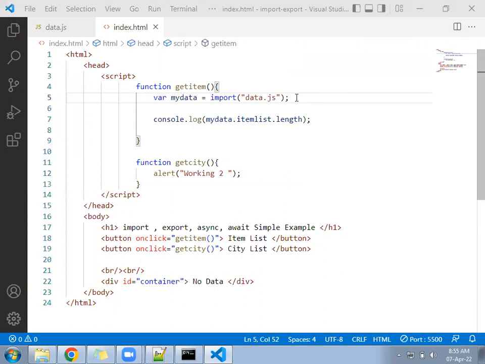Async says, like the fetch method you have used. If you remember, we have used the dot then function one time, two times also. Dot then function is called a promise function. What does it do when the response comes from the backend? Dot then function will be able to capture that response.